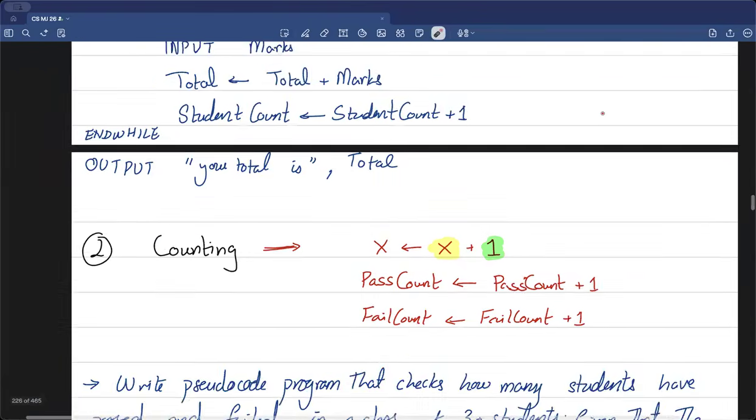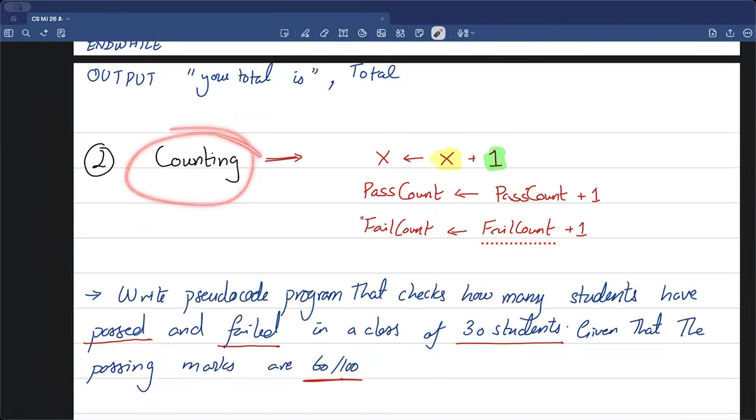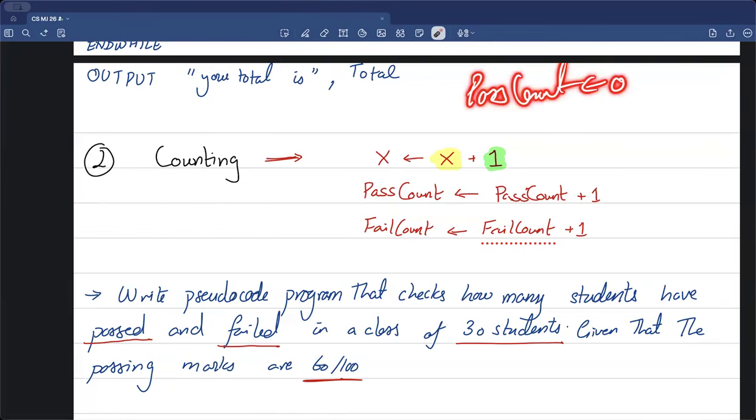Just like that, you move on to the next one, which is counting. What is counting? Counting is the concept where you are just counting how many times a specific thing has happened. So if I want to count how many times a specific action has taken place, how do I do that? That will be done by making use of a counting variable. How? Easy. If I want to count how many pens I have, or the number of students who have passed, say the pass count is originally 0, in the class there are 0 students who have passed. If one student passes the exam, I want to increase this by 1.